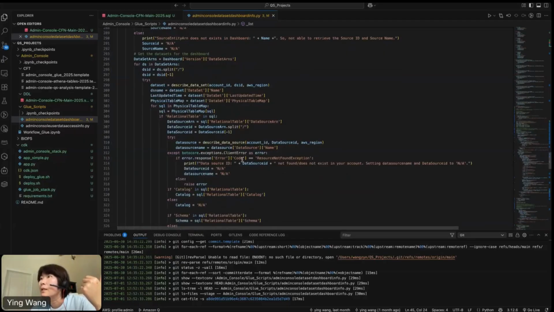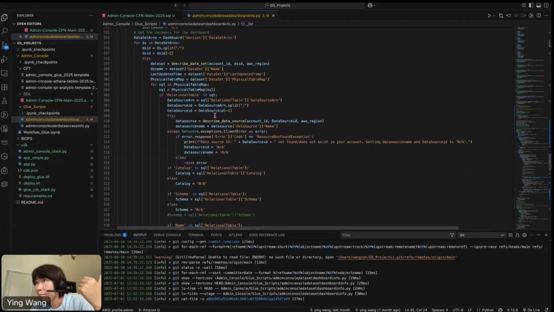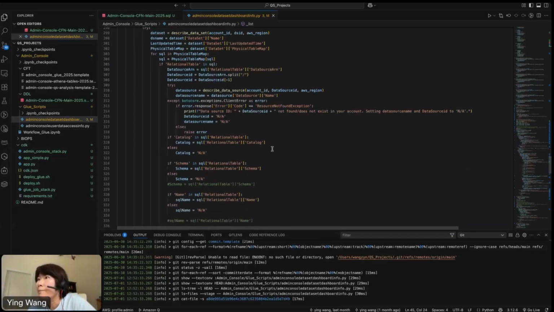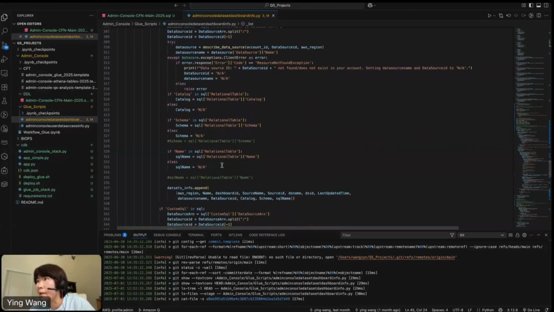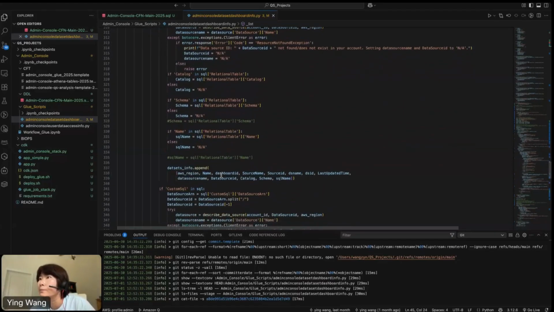And then you can try to further get the data source information and build a lineage, like a dashboard, the underlying dataset, and for the dataset, get the underlying data source information, and so on and so on. Yep, and you can also get the catalog information, get the schema information, and get the name of the table, and so on and so on.